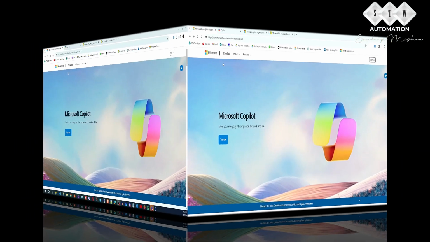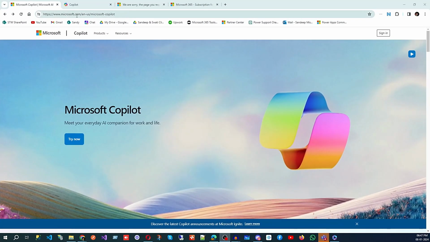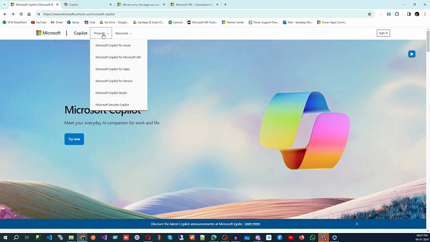Let me show you how you can do it. Here, you can see if you go on the site Microsoft EN-US Microsoft Copilot, this is the home page of Microsoft Copilot. Here, all the products what I discussed, you can see here. Copilot for Azure, Copilot for Microsoft 365, Microsoft Copilot for Sales, Microsoft Copilot for Services, Studio, and then Security.